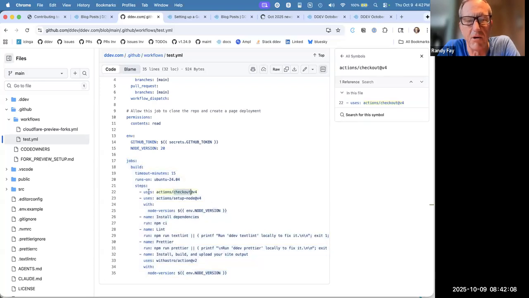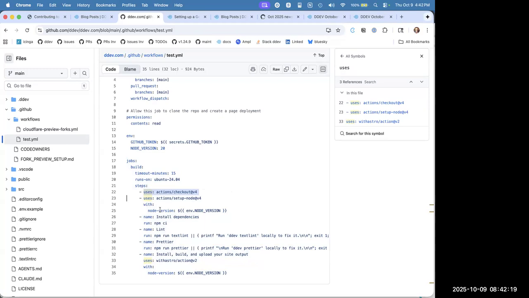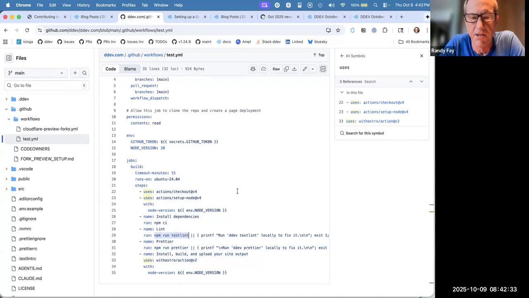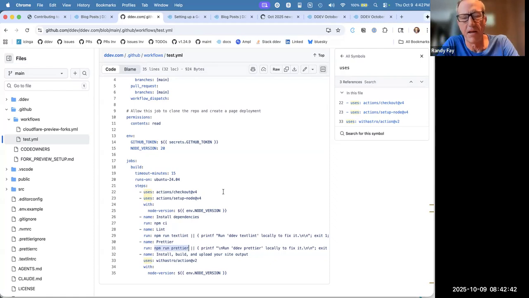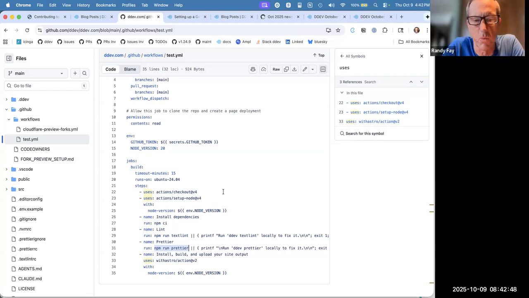So it checks out. Let me know, slow me down if this GitHub Action stuff is not familiar. Following along so far? Yep. Thank you. And here it installs dependencies that we have. Then it does a textlint. And textlint is running against a .textlintrc that we have. So I'll show you that in a second. And then prettier, which is just a formatter, checks the formatting. And we have both of those tools in the local development environment as well.